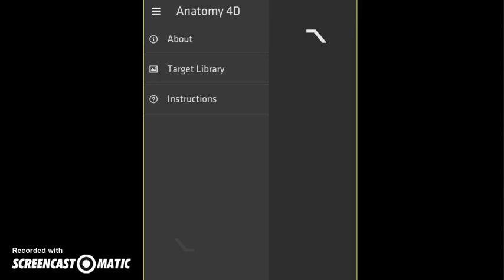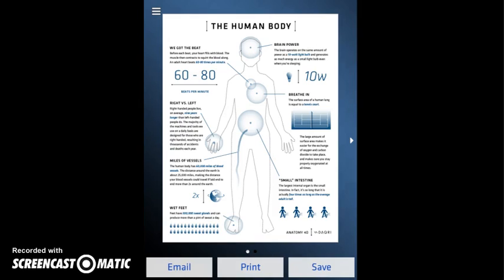First, you will need to print out a target image by clicking on the main menu button. You can print a target image either through your iPad or through your email. This is what the target image will look like. Scan the image and the body will appear. For this example, we will start with just the skeletal system.